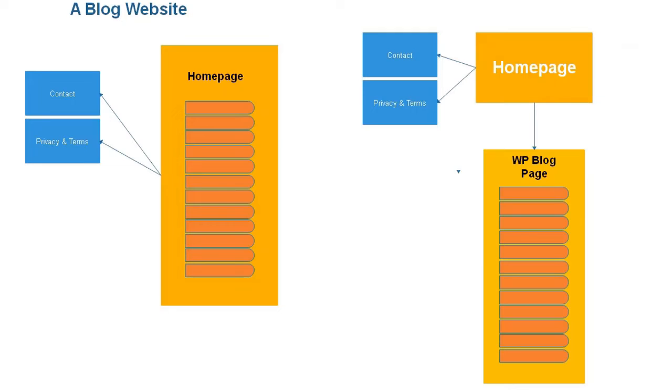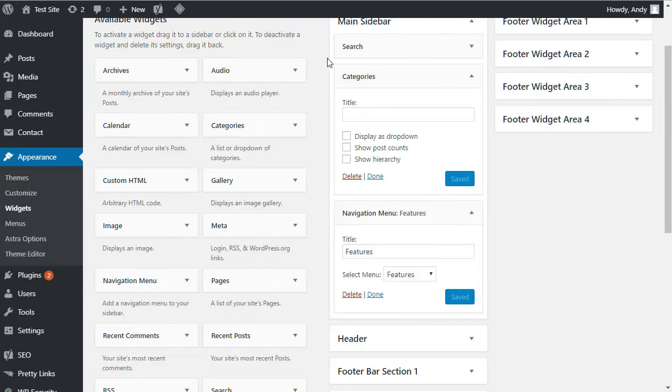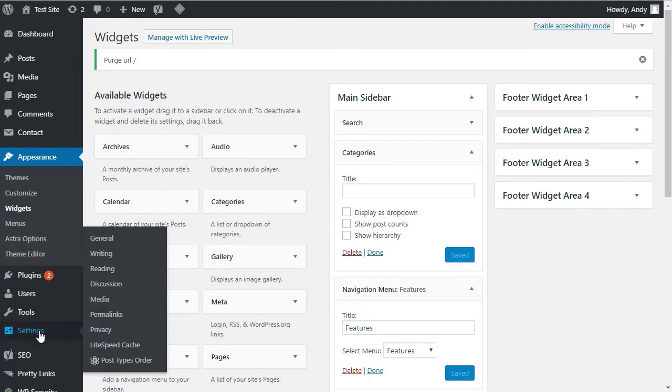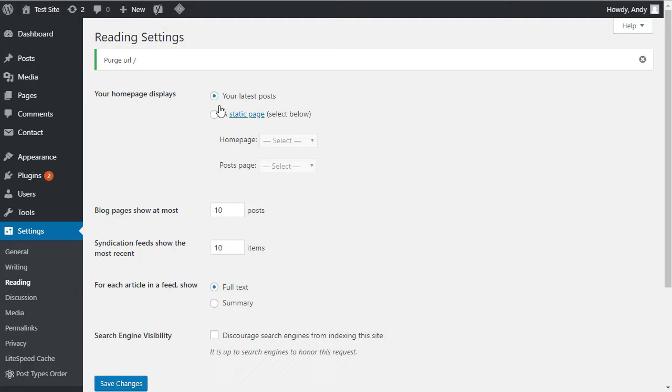The alternative, the other diagram I showed you, is to have the home page as a static page and then set up a blog page. That is easy as well. Let's go down to settings, reading, and we set up the home page as a static page, and then you create that static page, and then you set up the post page, which is basically going to be your blog, as the blog page you created, just a blank page called blog.